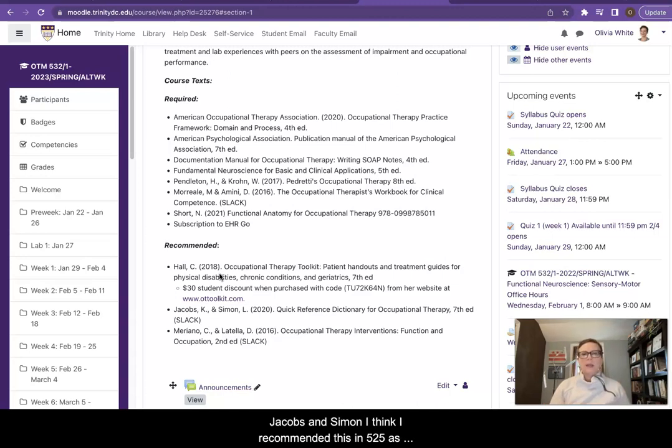Jacobs and Simon, I think I recommended this in 525 as well. This is just a quick reference dictionary to occupational therapy. And then the Mariano and Latella is a resource for you as you develop interventions going forward.